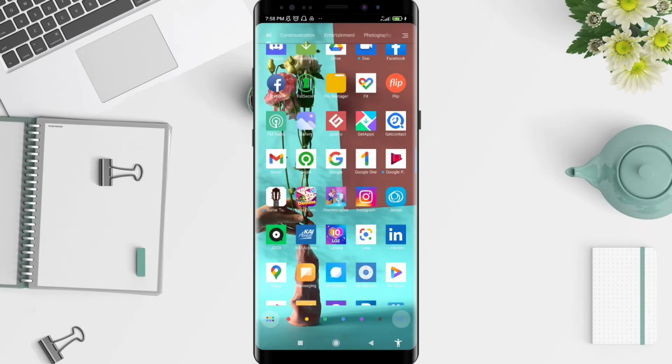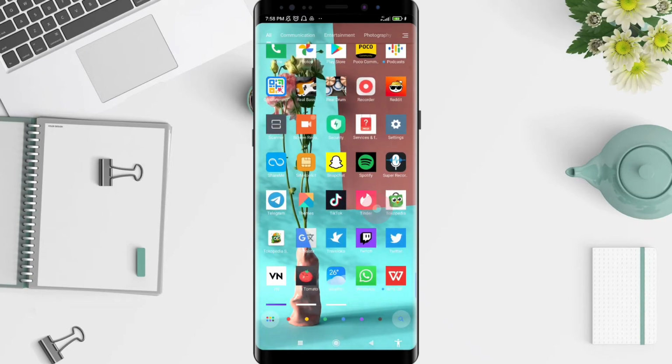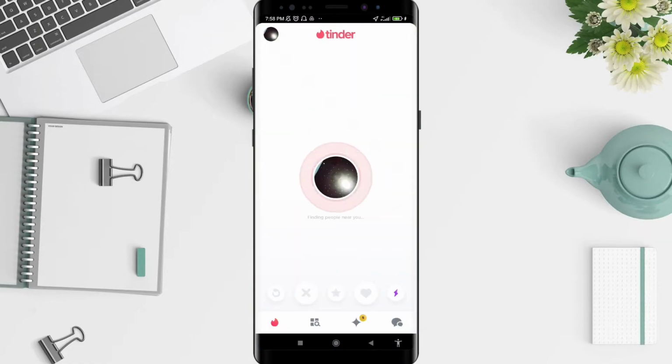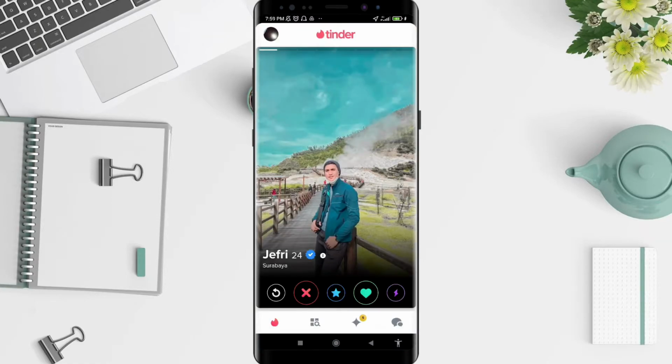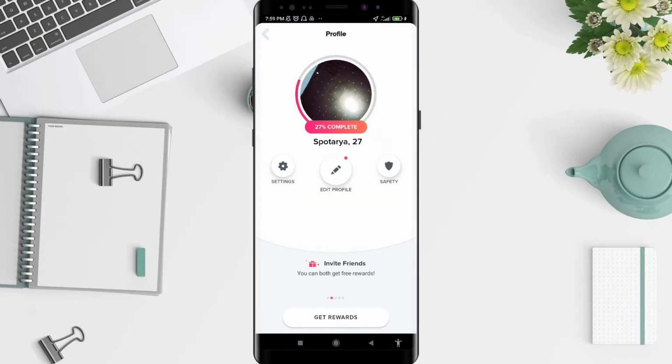First we go to the Tinder application that you have installed before. Tap on the Tinder. Okay, after that you can click the photo or the symbol in the upper left corner. And let's go to the settings.